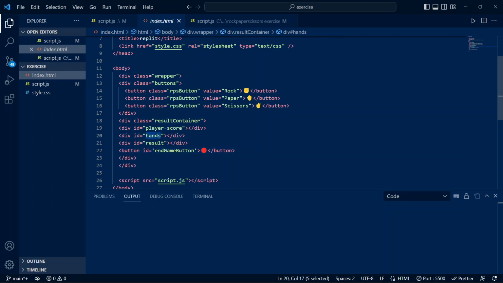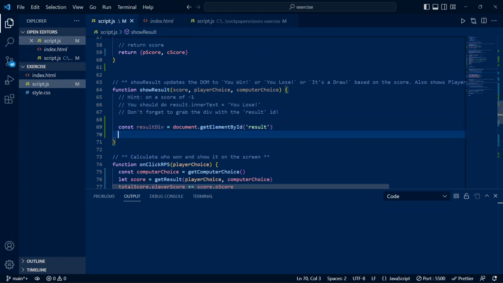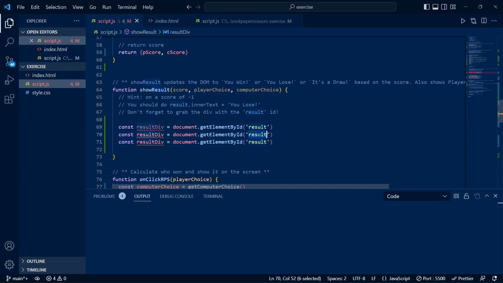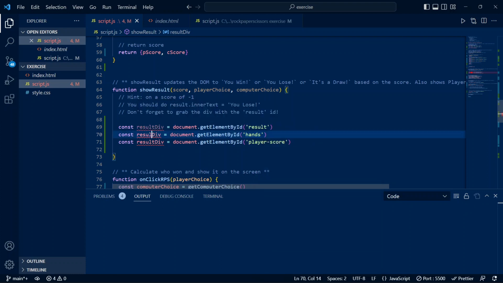So I'm going to be grabbing the player score. Copy this, let's say, and then it's going to be player score. So let's score this one.